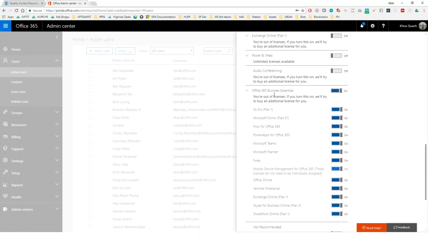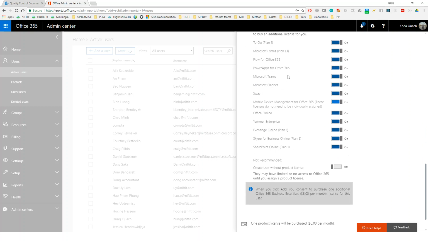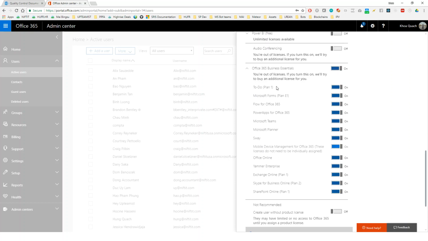So Office 365 Business Essential, this is the license that I want to assign to John Doe. And you're going to see that automatically it's going to assign To-Do, Power Apps, Microsoft Teams, Microsoft Planner. All of those are basically subset licenses of the Office 365 Business Essential. And by default, it's activating all of them. But let's say that I don't want John to mess with Sway. I don't want him to use Microsoft Flow, for example. I could easily turn that on or off.